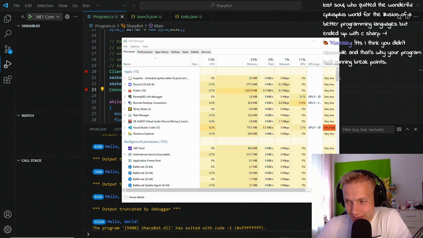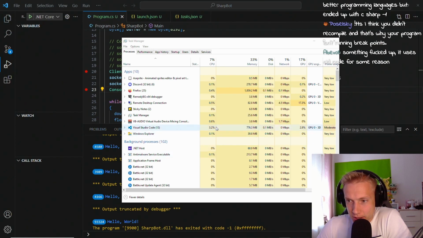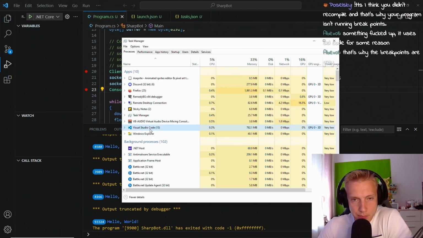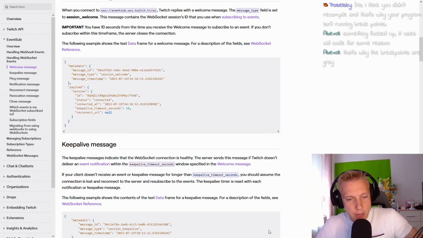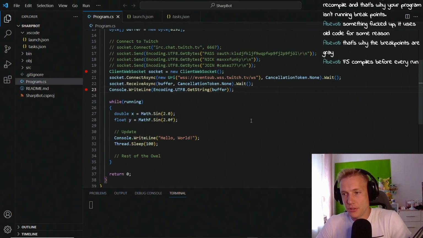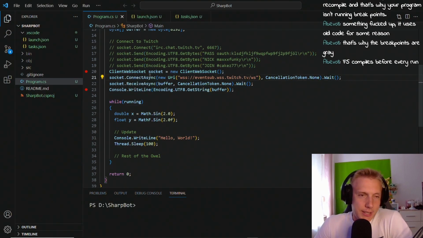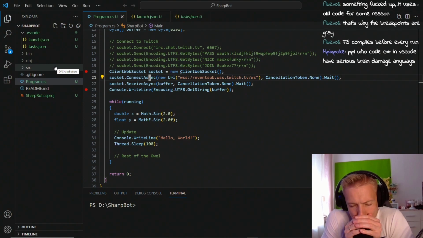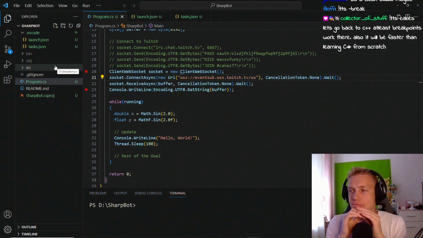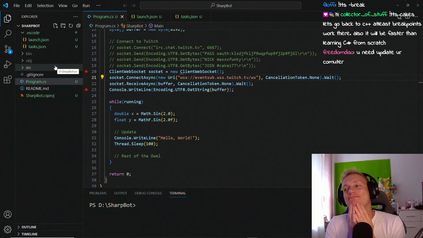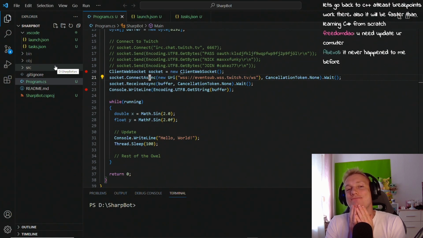I think you didn't recompile and that's why your program isn't running breakpoints. Yeah, but I did. I keep compiling. All the time. I just don't understand. And also, why the fuck would it break Visual Studio Code? Something fucked up. It uses old code for some reason. Yeah. That is what happens when you use a fucking build system. I'm gonna break my monitor, I swear. Cakez, let's go back to C++. At least breakpoints work there. Yeah. Also, it will be faster than learning C# from scratch.